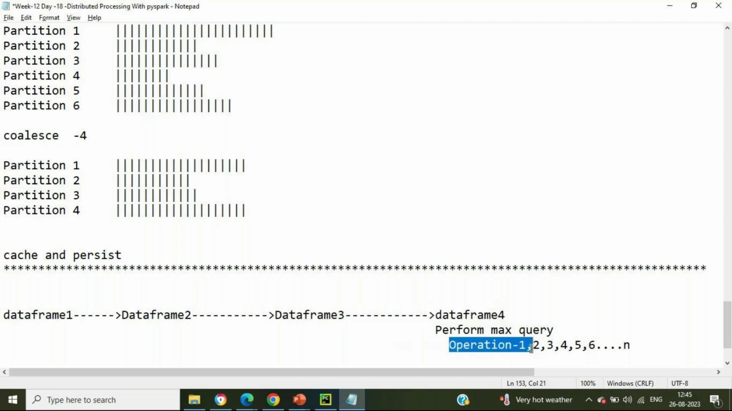If you are going to perform any operation, then it will start from the end, based upon the DAG. A DAG is there with respect to the code that you have written, that is a directed acyclic graph. Based upon that DAG, the execution will start. It is going to check what is data frame 4 and how it got data frame 4, from data frame 3, data frame 3 from data frame 2, and data frame 2 from data frame 1. That is the base data frame basically.